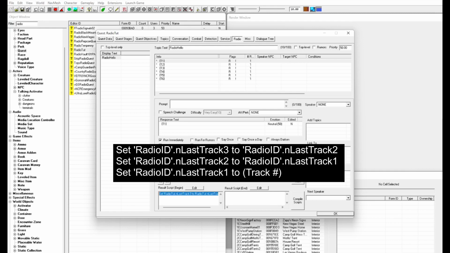Let's go ahead and just select all this, copy it, and paste it. Copy it, and then new line, paste it, and set this to last track 2, last track 1, and then for the last one, type 1 and last track 1.